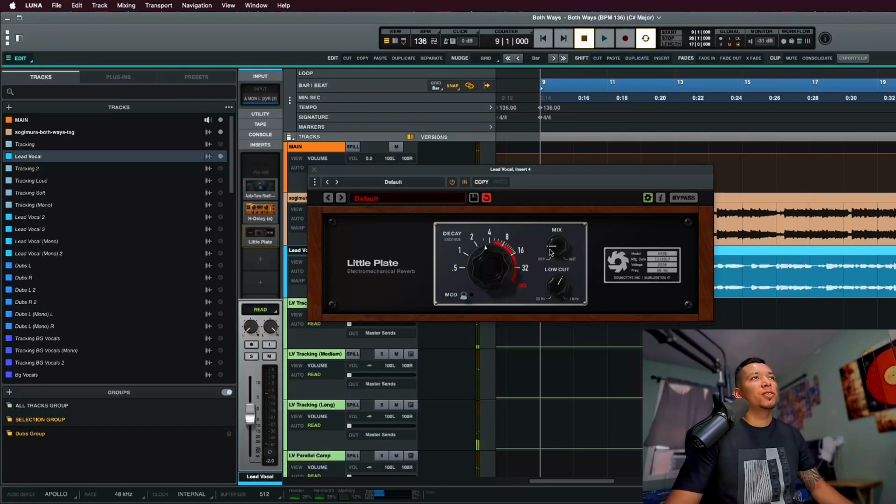You know what? That's a little bit too much reverb there. I'm gonna go ahead and crank it down. Make it short.